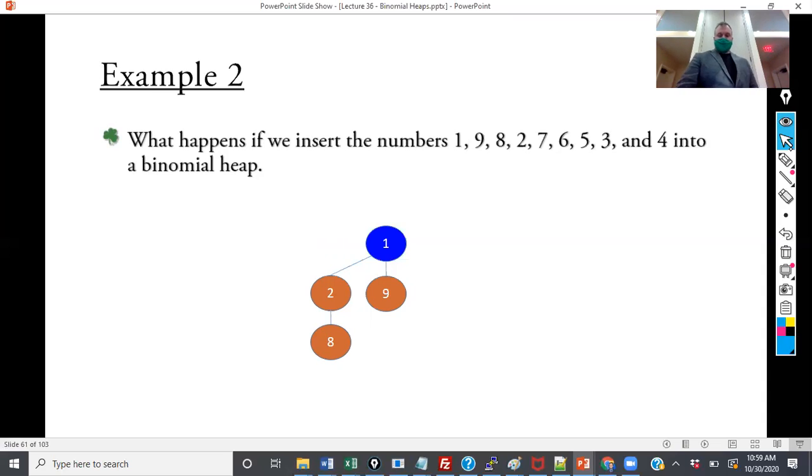So now we insert 7. And then we're going to insert 6. So 6 is going to now become the parent of 7. Remember, we only meld when we have two that are the same size. So now we're going to do 5 and 3. So now 3 is going to become the parent of 5.